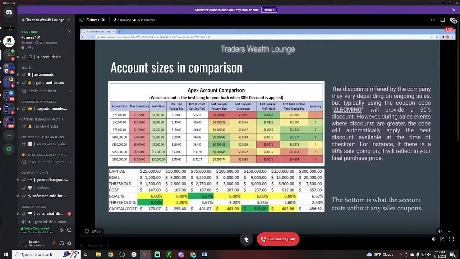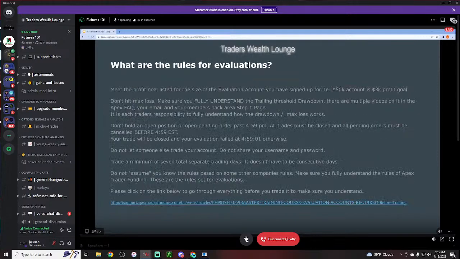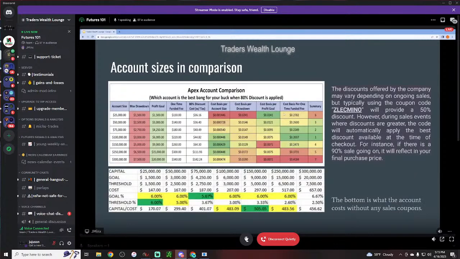those are the two major rules: to meet the profit goal in the trading days, which is 7 days. So, some of the rules for the evaluations. Basically, you meet the profit goal listed for the size of the evaluation account that you've signed up for. And like I said, the 50K account is a 3,000 profit goal. Now, if you are looking for a 150,000 account, the max drawdown is 5,000, but the profit goal is 9,000. So you just assess to see what fits you.